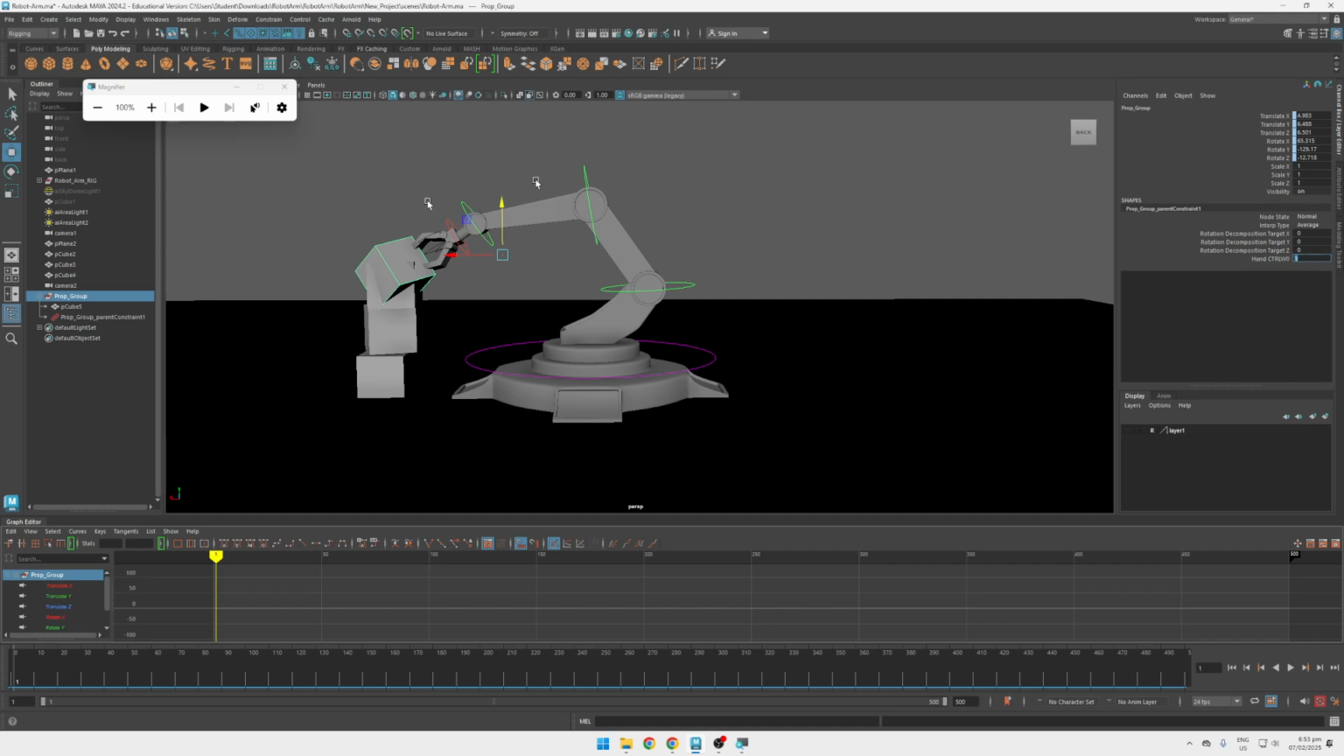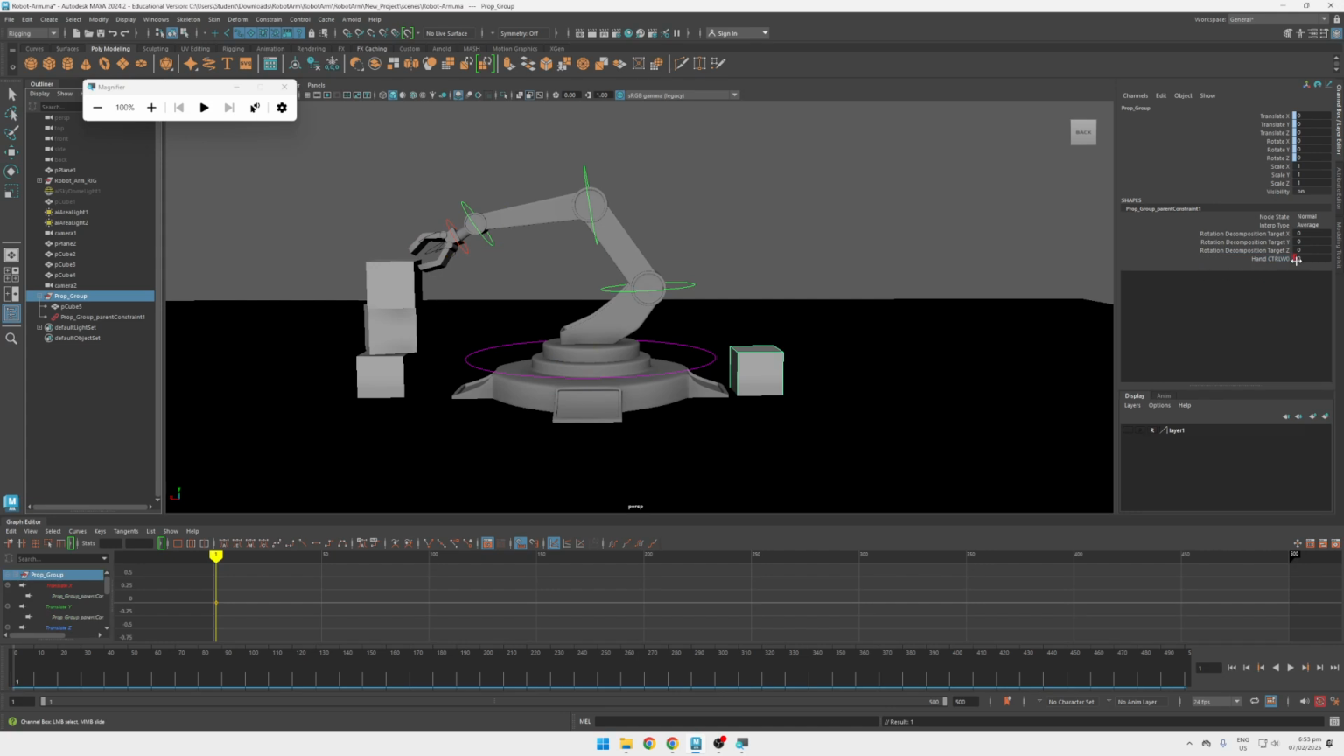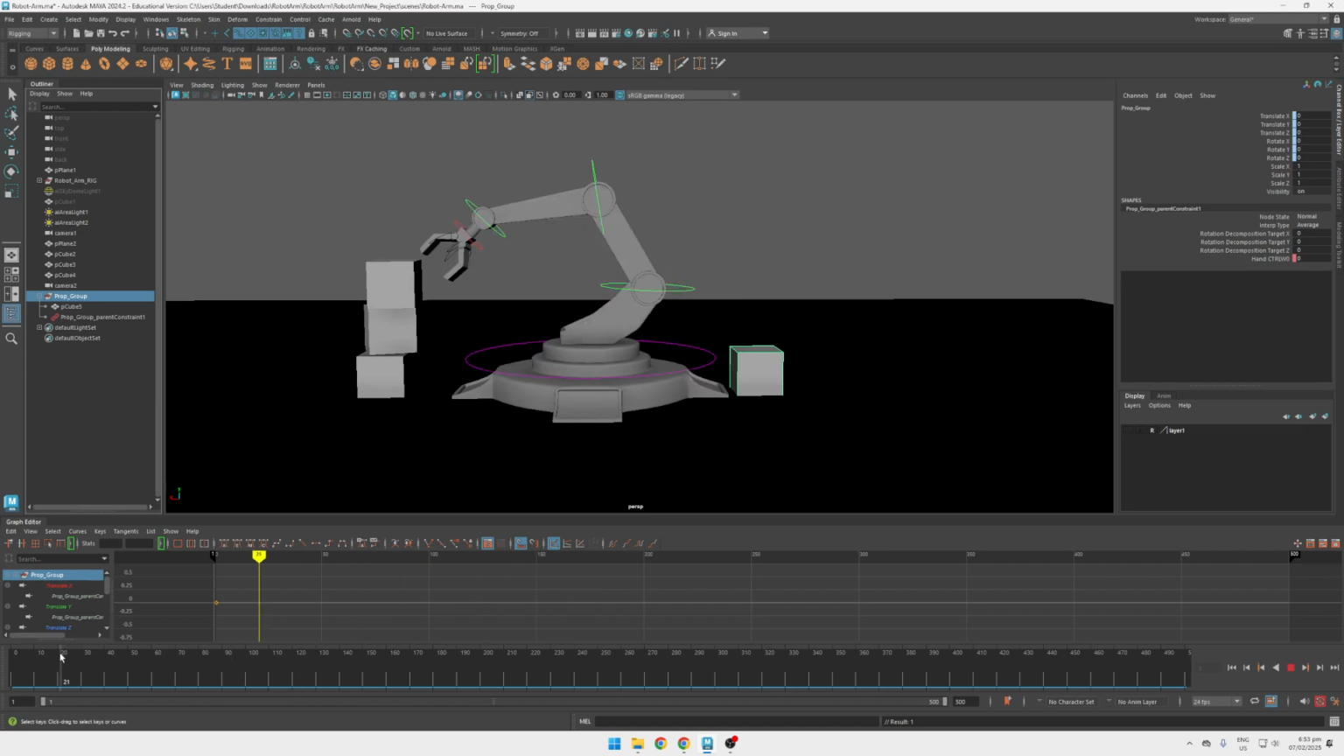So, here, select ko yung group ng prop. Here in my channel box, yung hand control W0, gagawin kong 0. And then, right-click, key selected. Magkakaroon niya ng red tick, ibig sabihin na keyframe siya. Did it work? Okay. So definitely, kapag tinurn off ko yan, it will be turned off all throughout the scene.